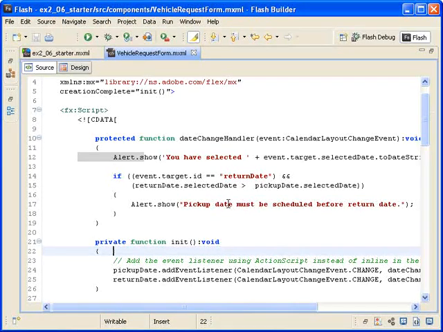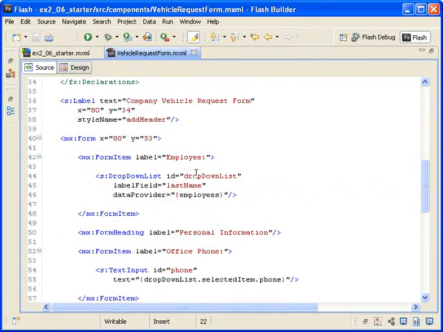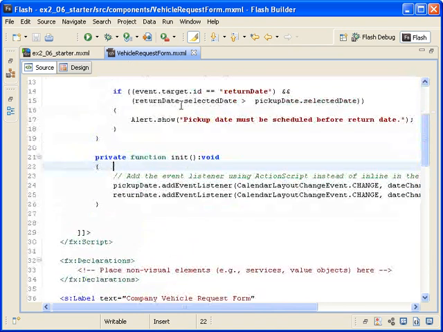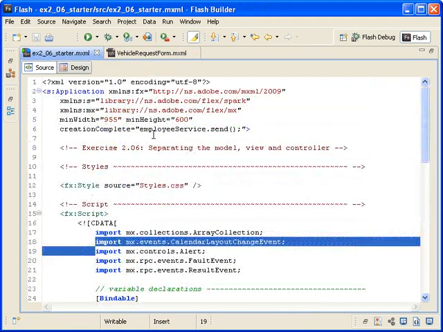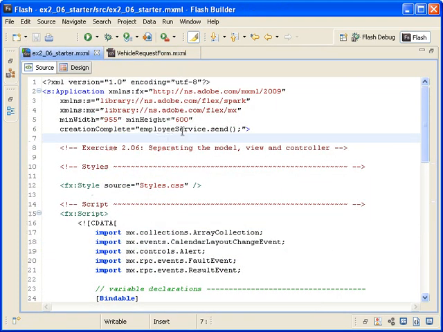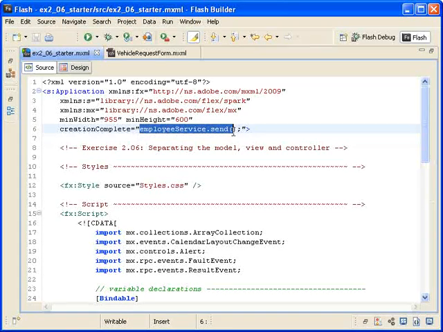To recap, I have moved the UI controls into the custom component, which is my view. I have also moved the two functions that manage the events for the date chooser controls to the component as well. However, I have made sure that the data request is still managed by the main application by moving the employee service.send method back to the creation complete event of the application container.